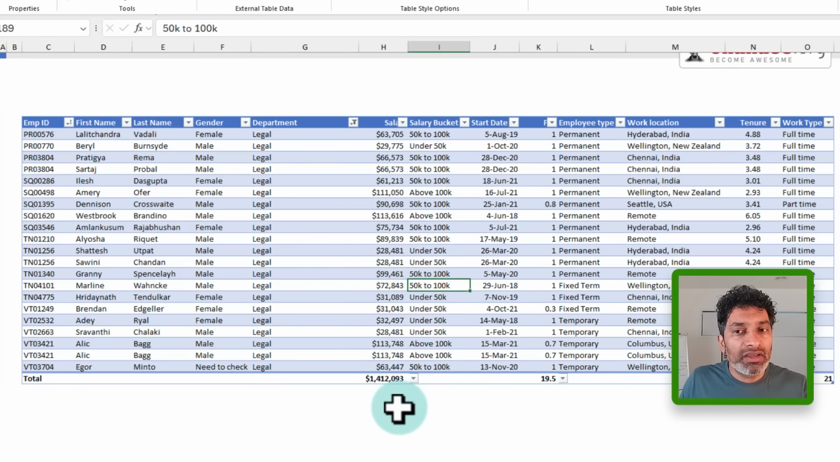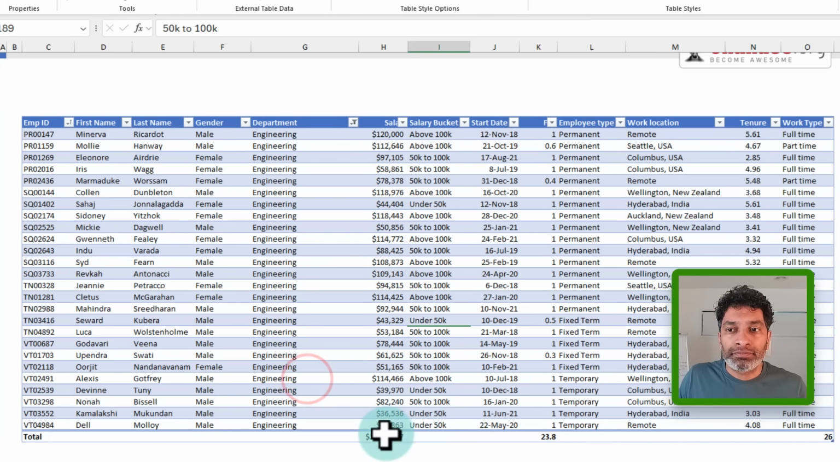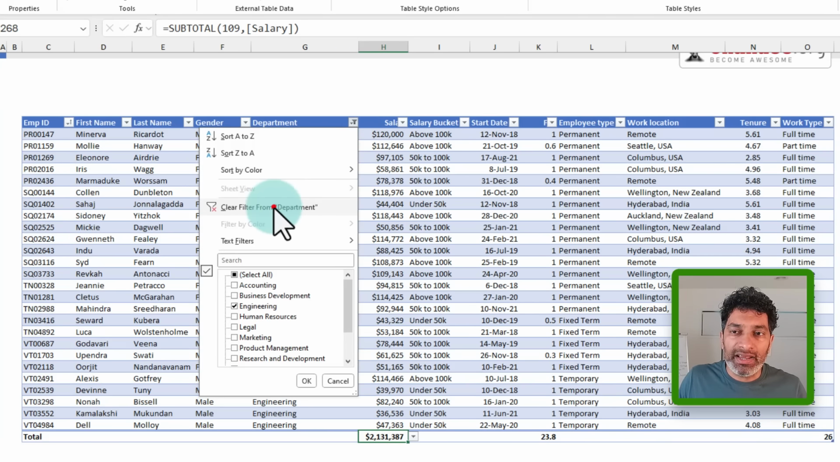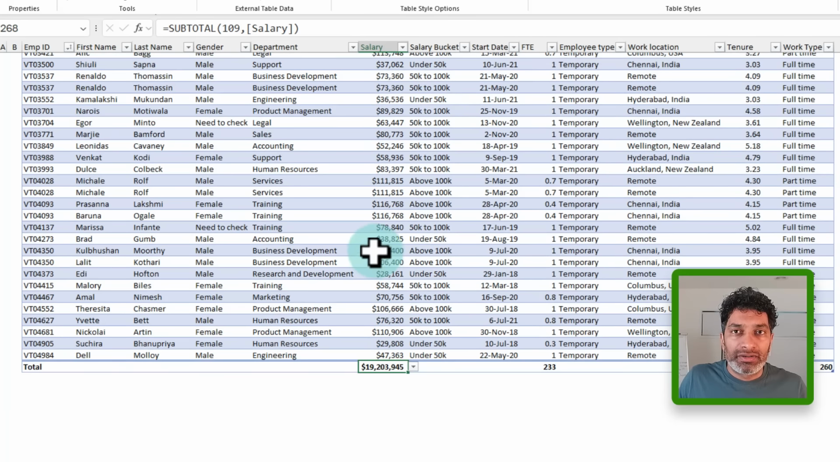Now the beautiful thing with this total row is it is a dynamic value. If you change your filters, so for example, from Department, if I go from Legal to Engineering, I'll get the total Engineering salary. Likewise, if I clear the filter, the total row will be all the way at the bottom after 260 people. You can see the total salary for the entire data set, 19 million, and 233 as the FTE, 260 as the head count.